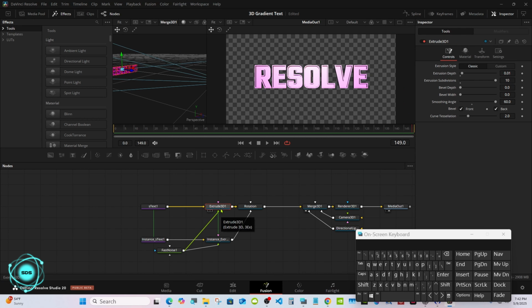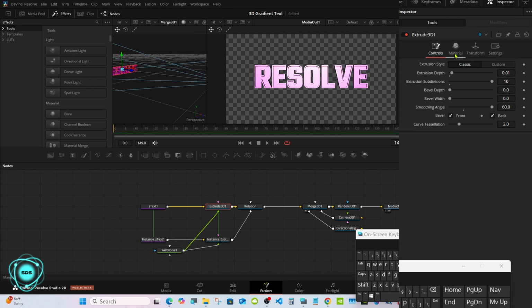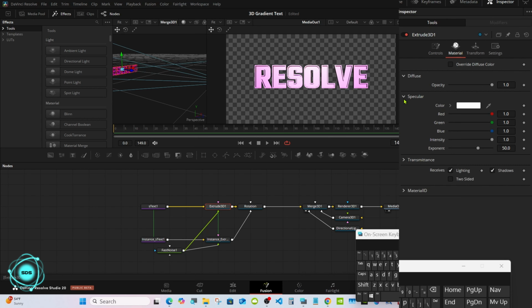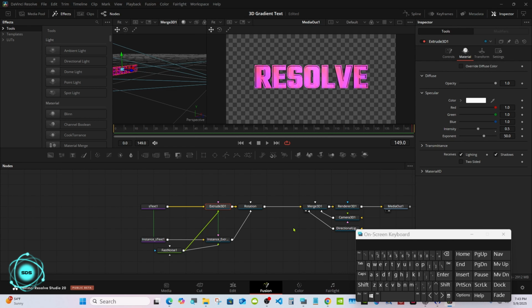Now to get rid of the sheen, select the extrude. Go to materials. Specular. And turn the intensity down to about 5. Halfway. That looks good to me.